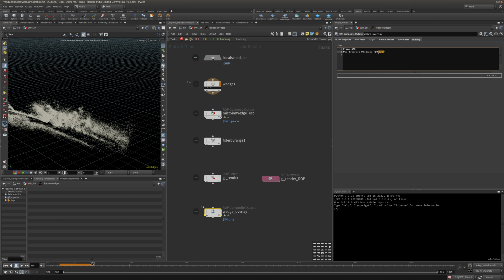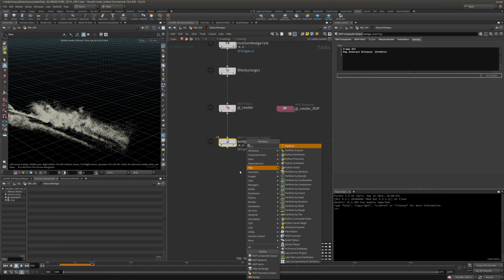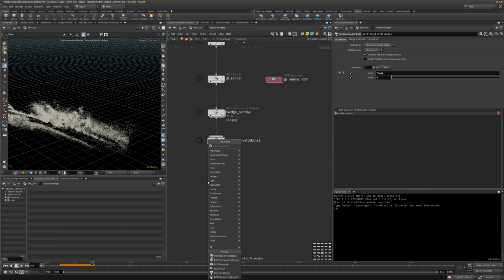No, like this. Okay, now I'm gonna partition this by attribute, which is by frame. After all, this comes out to disk, partition by attribute, and turn this on. Name is frame. So by frame is going to then group these, and I think it's distinct attribute values. Yes, it is.